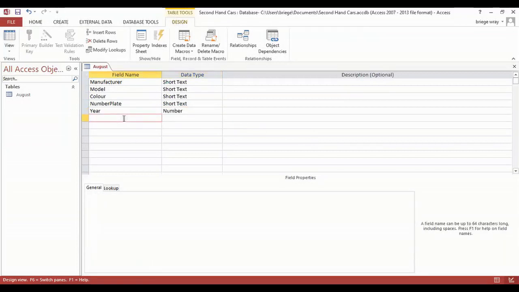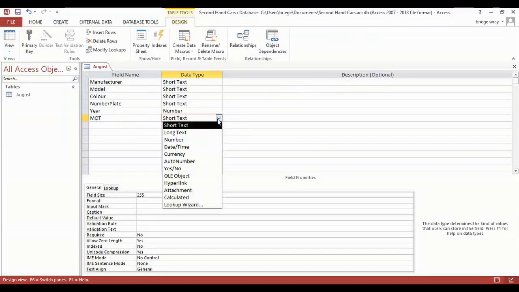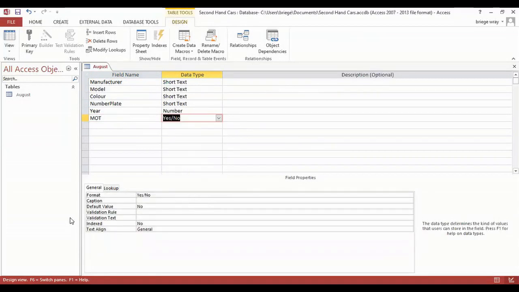My next one after that is the MOT. And if I click into the data type, I know for the MOT that what I'm looking for is my logical, which is yes, no. And you can see then from the format that it has been set for yes, no. If I do my final check-in, I make sure my field names have been entered in correctly, there are no spelling mistakes, and I make sure that I've chosen the correct data type.